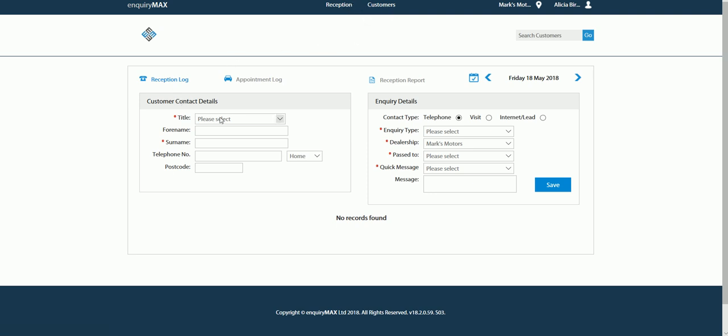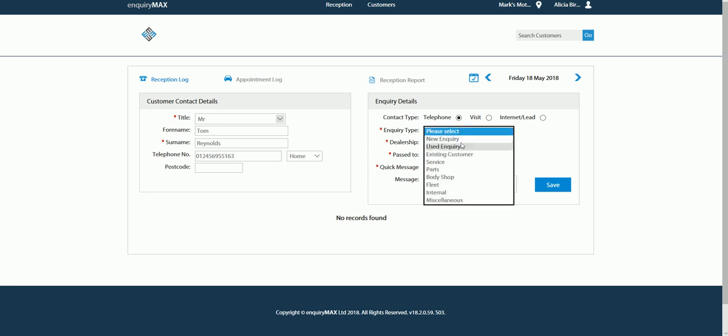So first of all, we're going to log a call. Mr. Tom Reynolds has called in. You add the number in, etc. Obviously, if you can get the postcode, then great. The inquiry type, we'll put this as a new inquiry.